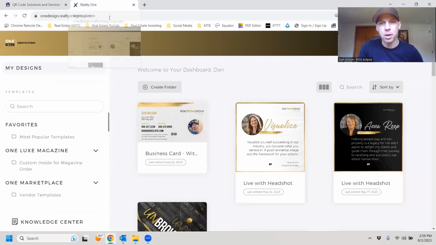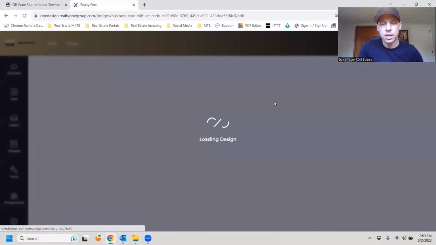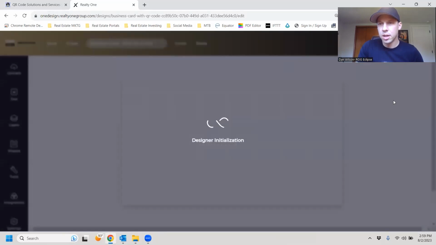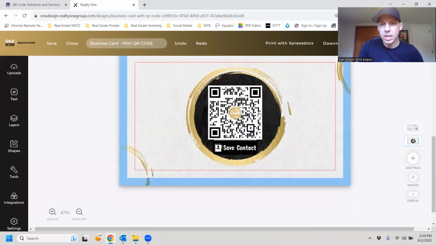So I threw a sample together in one design, and instead of leaving the back blank on my card, I took the QR code that I'll export, and you can modify and change the design if you want to make this more fun. I'll show you how to do that. And people can scan the back of your card.